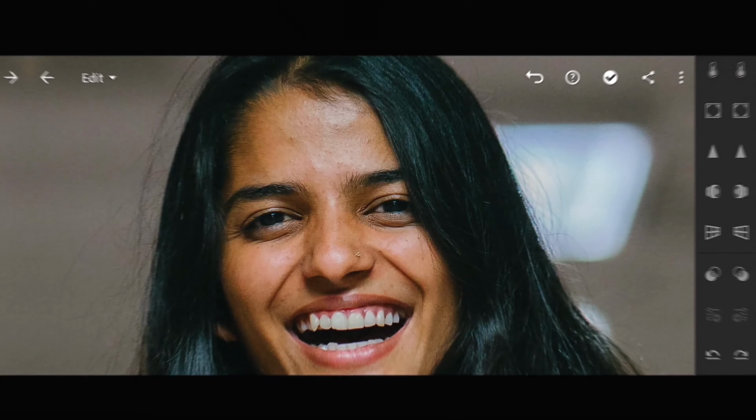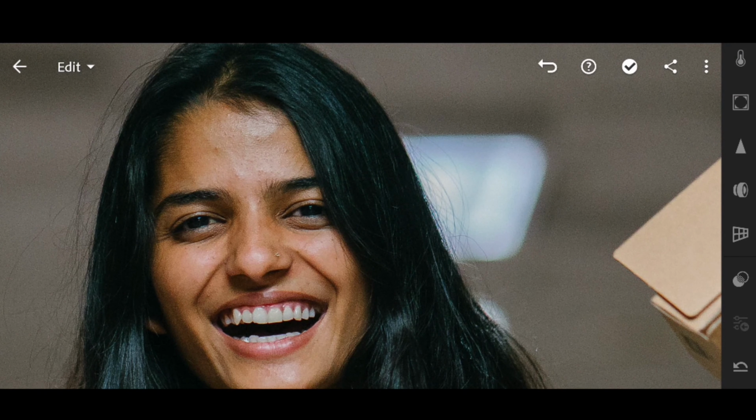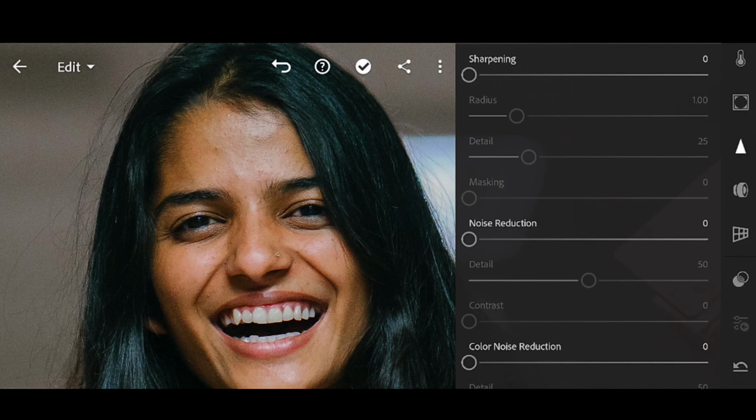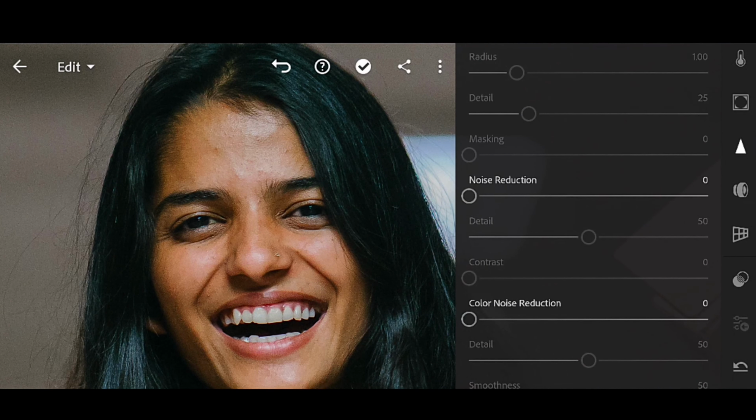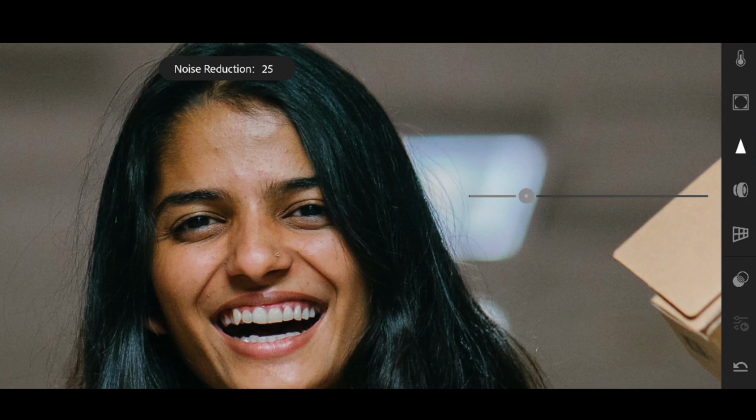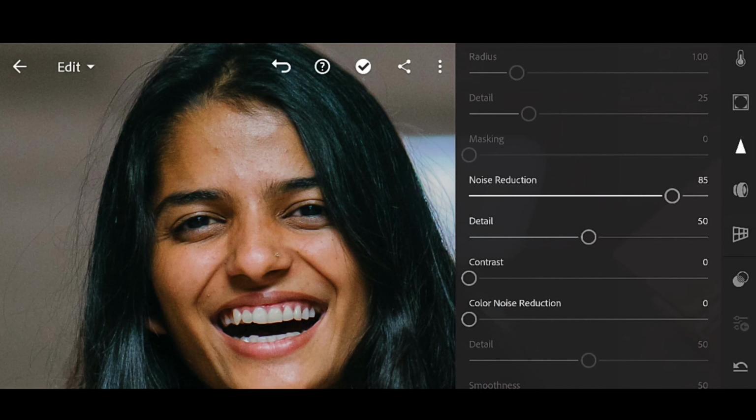Back to the mystical world of Lightroom Mobile, and let's get started with our first process. First of all, just go to the Details option. Here you can find the noise reduction. All you have to do is increase this. It totally depends on your photo's condition. If your photo has a lot of noise, you will increase it, otherwise decrease it.